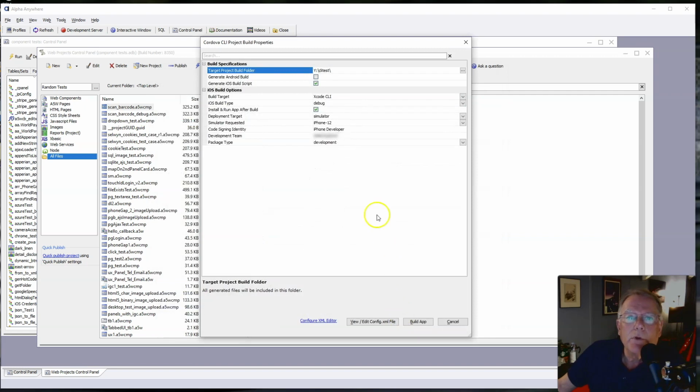Save and launch the builder. Now in this case, I've indicated that I want to do a debug build. I want to install and run the app after the build. So I'm doing an Xcode CLI build target rather than just Xcode. Deployment target is going to be a simulator.